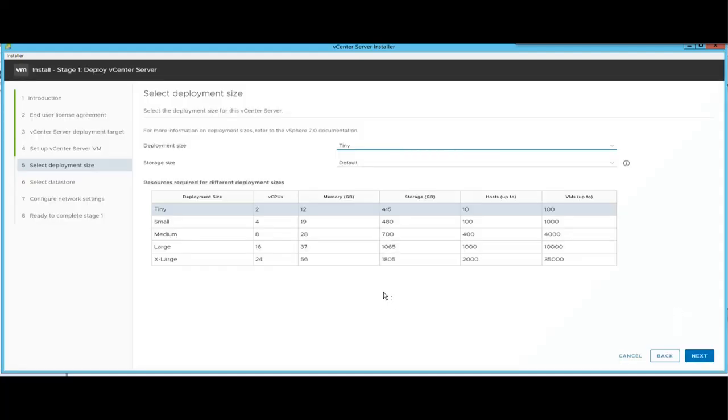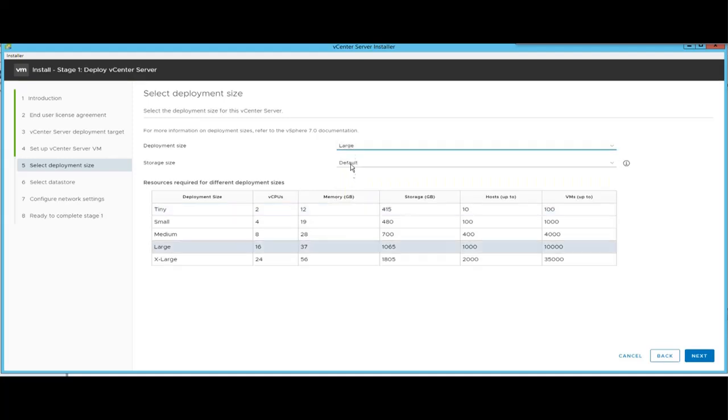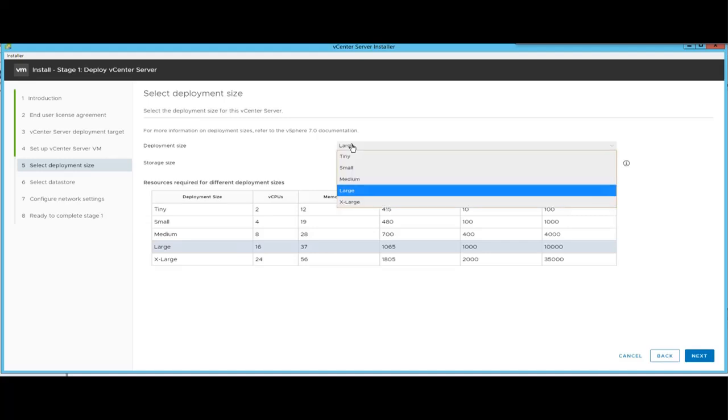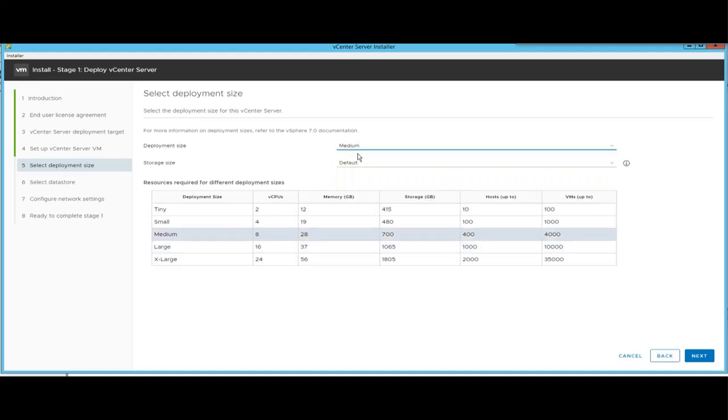Here in the deployment sizes, we have a couple of options: tiny, small, medium, large, and X large. Altogether, we have five deployment types. For every deployment type, it shows the number of CPUs, memory, storage, and hosts, which is the maximum it supports for that particular instance. Let's say you're expecting your infrastructure to grow large in future, so you have to select large from here. Whenever you select a deployment size, you see the table below gets updated accordingly.